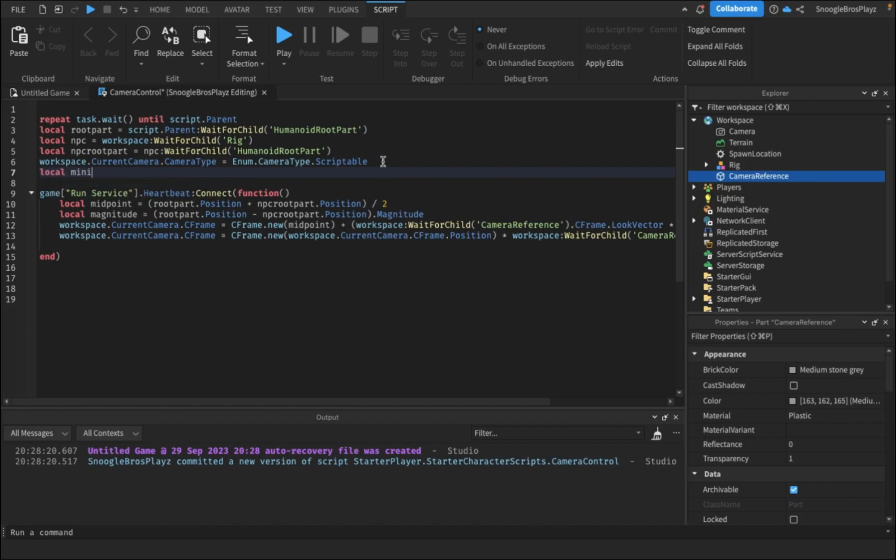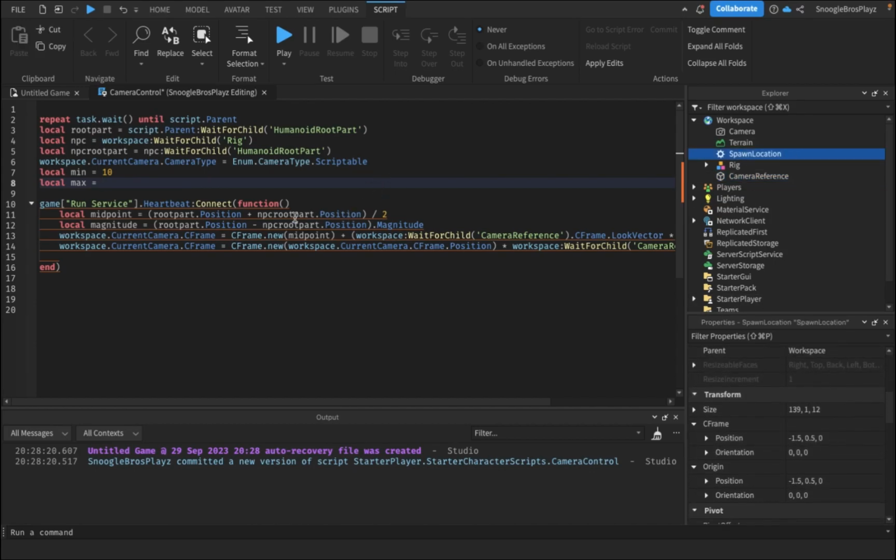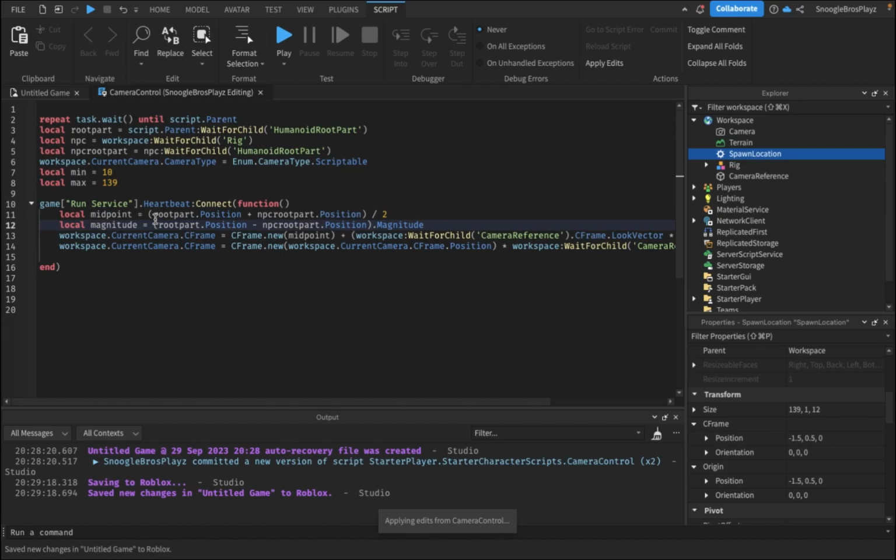My min is, let's just make mine 10 studs. My max is, let's say, how large is the spawn location? My max is 139. Now what we want to do now is we're just gonna make math.clamp.